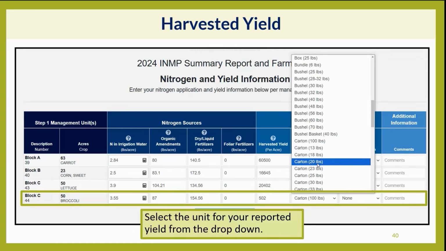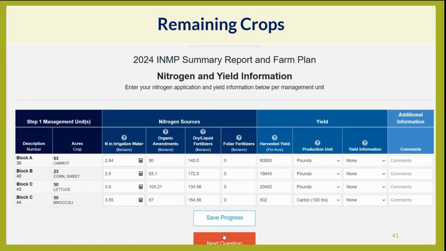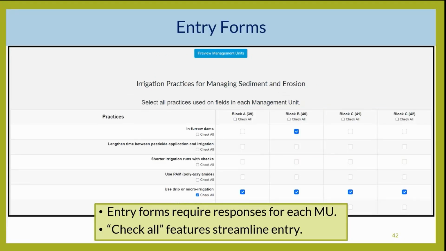And also, don't forget this is per acre. I'm going to keep repeating that. All of this is per acre, the amount applied of nitrogen per acre and your yield per acre. Okay, and then, all right, so then this is all filled out now for my 4 management units, my carrot, my corn, my lettuce, and my broccoli. I'm going to go to my next question here.